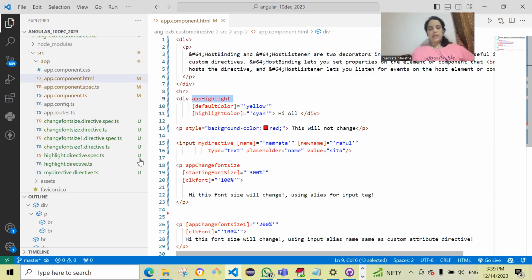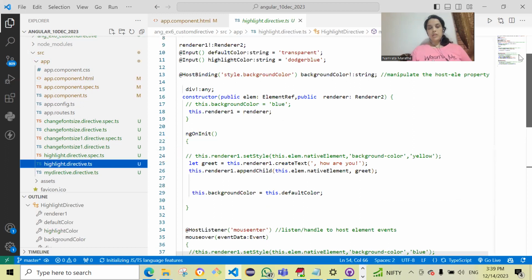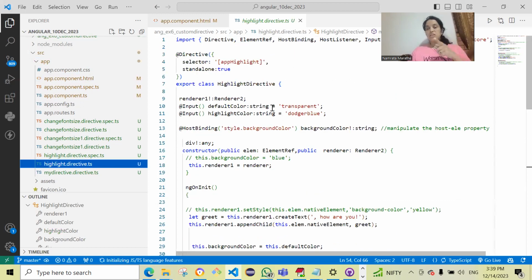And I'm creating this custom directive in this particular file, highlight.directive.ts. How to create a directive? The ng g c will create a component. ng g d, D for directive, will create a directive file. And as I said, you will give a selector, and because it's a standalone directive, you will say standalone: true.